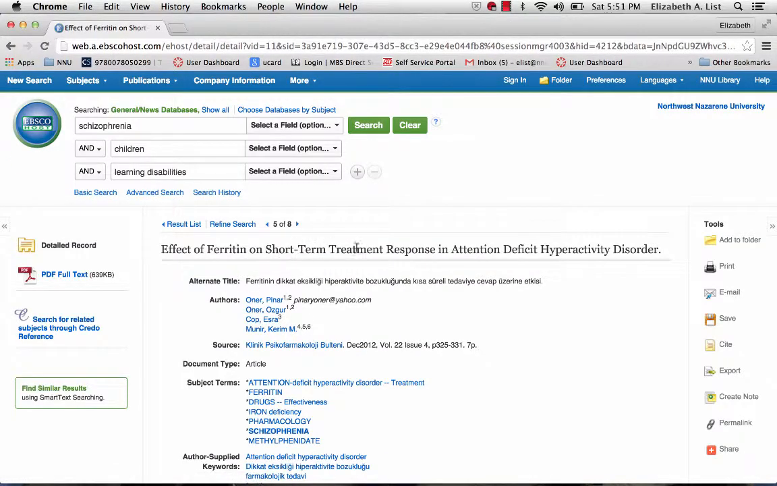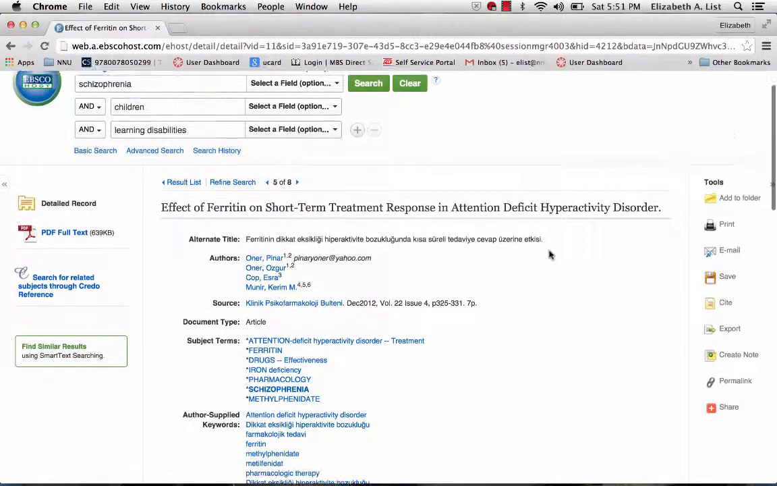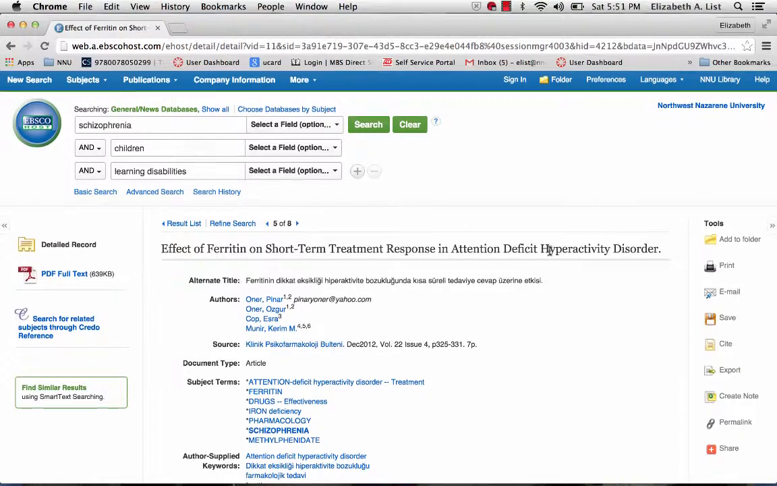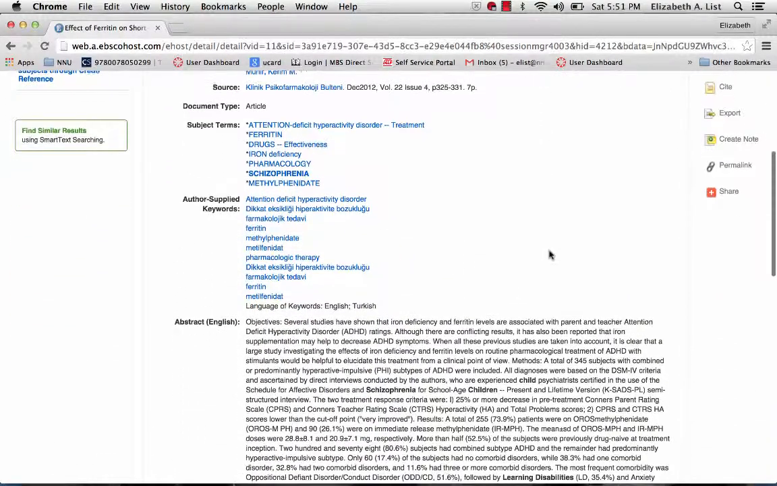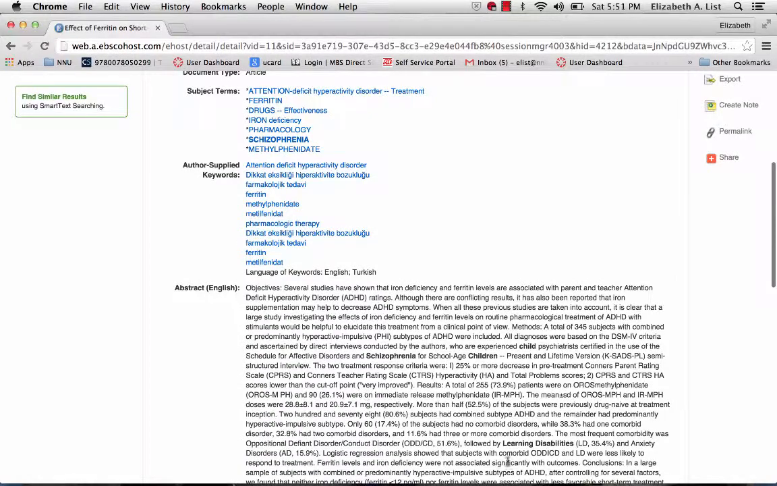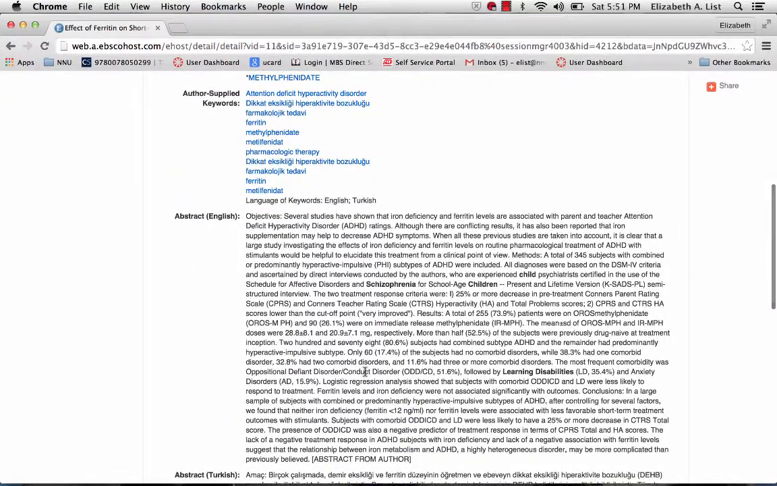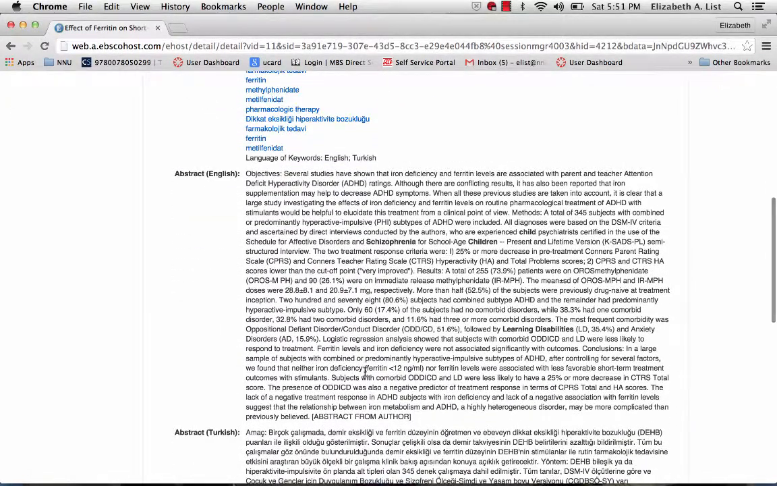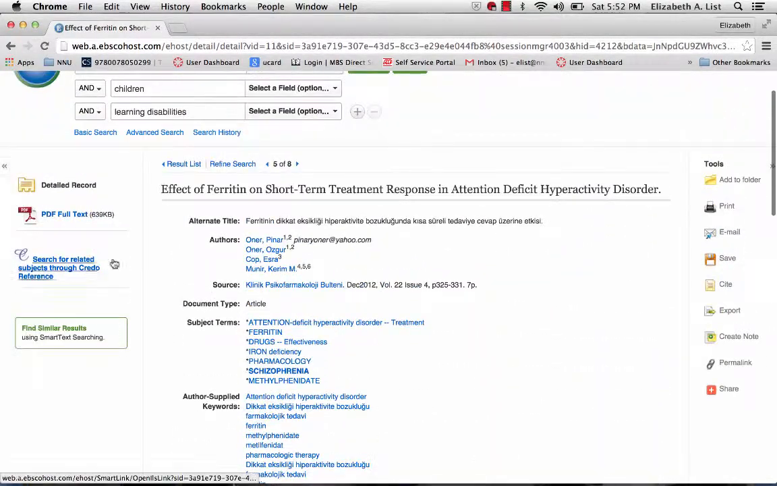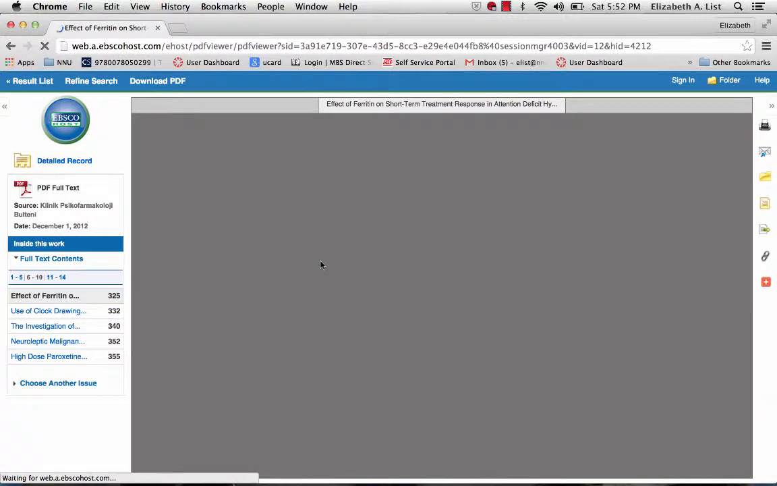Effect of ferritin on short-term treatment response and attention deficit disorder. Doesn't really say anything about schizophrenia. So maybe I pick, oh no, there's something about, okay, good. So they have schizophrenia in here. This is a good place to look to see if what you're looking for is there, okay? So this looks like it has some good stuff in it. So again, I'm going to go to full text.